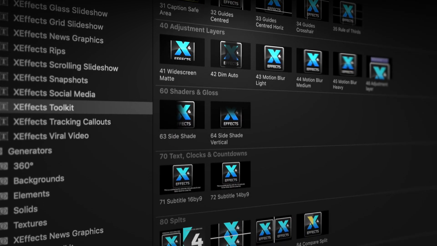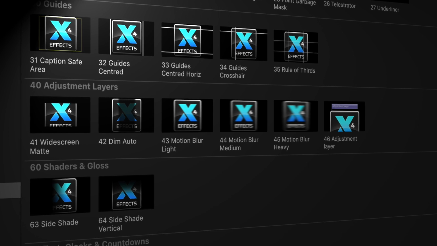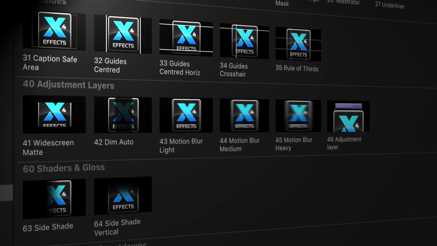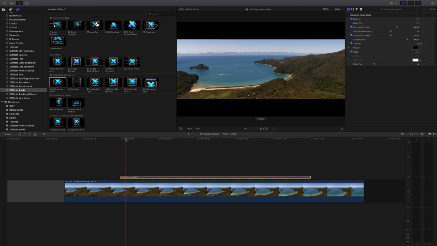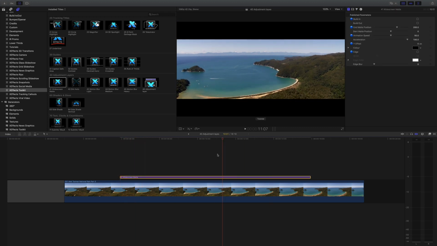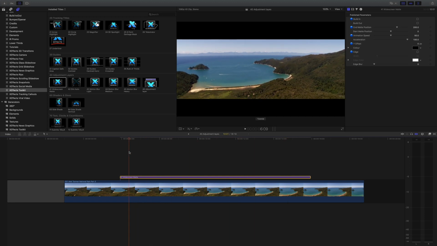We'll move on to the adjustment layers included in the pack. One of our favourites is the widescreen mat, and if you drop that onto a shot like this helicopter shot, it instantly gives you the black bars, the cinema look, whatever you want to call it.